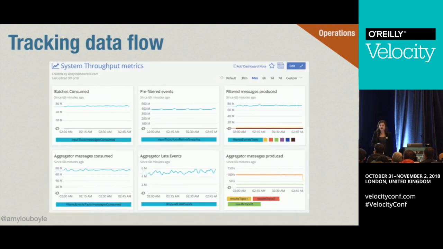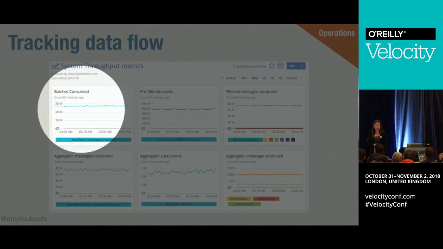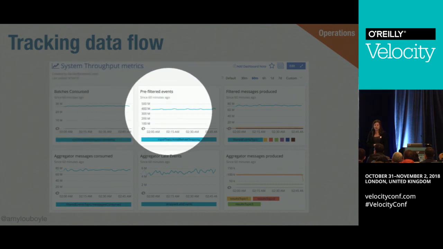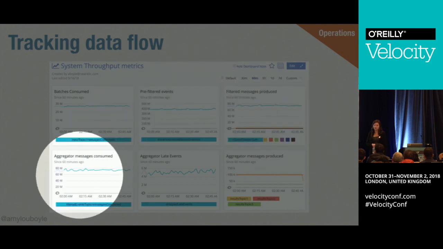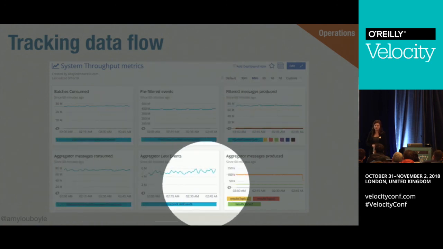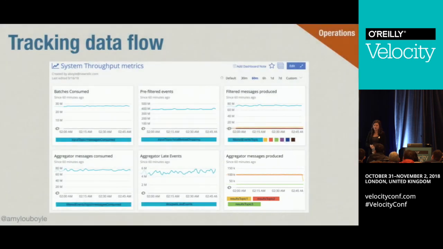We're also tracking our throughput metrics. This is something we're used to having in a dashboard like this. In this example, we have the batches consumed by our first application, the filter matcher, some processing step, messages produced, consumed by the aggregator, tracking late events, and then also the number of results produced. We can also use this for capacity planning, to see historical trends if we look at a larger time scale.